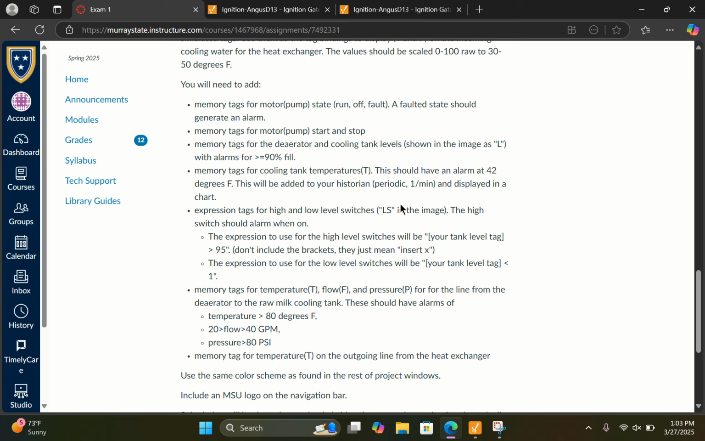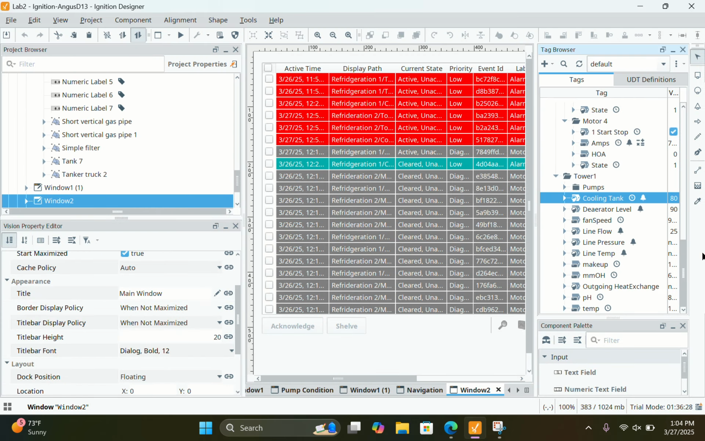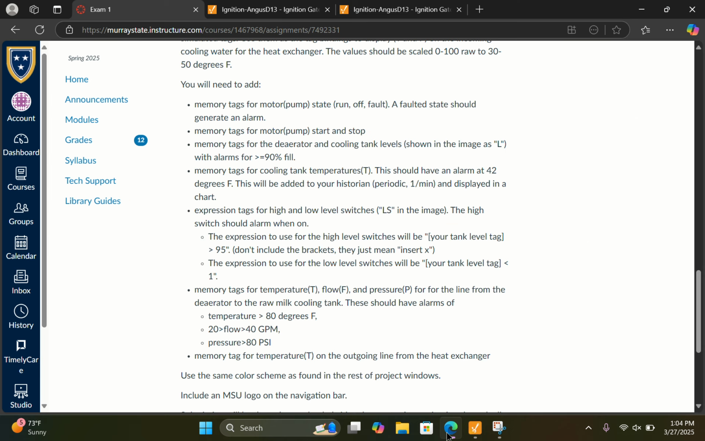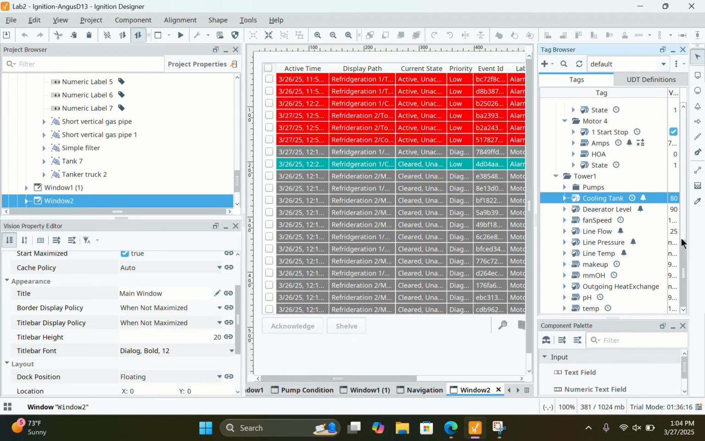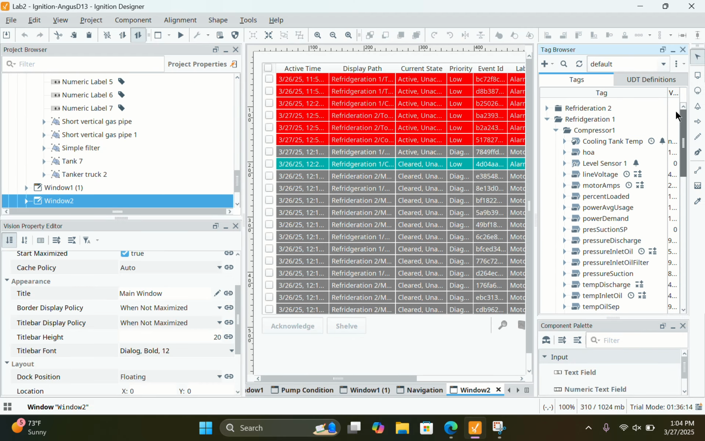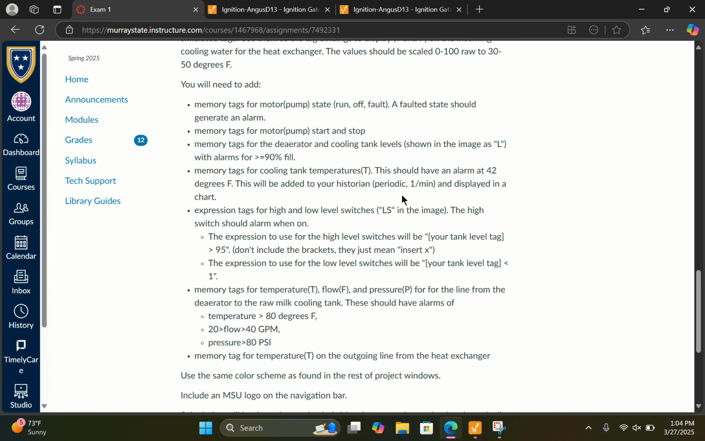It wants a memory tag for temperatures, and it should alarm at 42 degrees, and this should be added to our historian. So if we go to temp, which temperature is it? Cooling tank temp. So that was the one that I showed in here. So this is my memory tag for my cooling tank temp. And this will throw an alarm if the number put into the value is greater than 42.